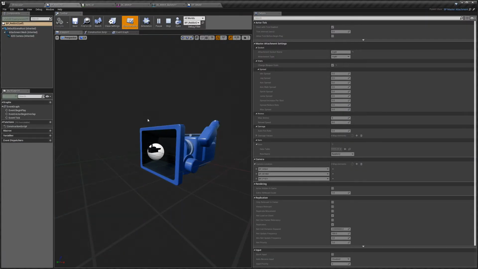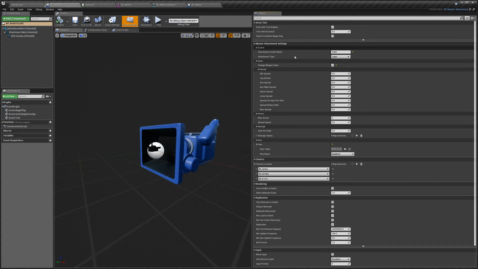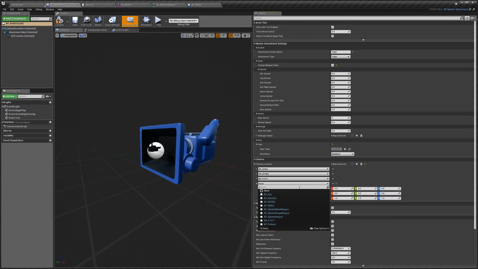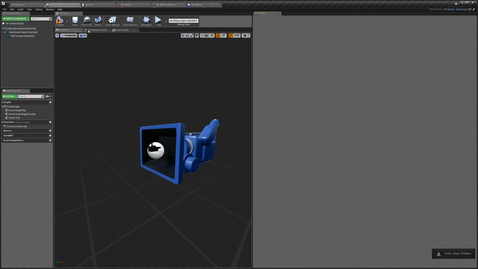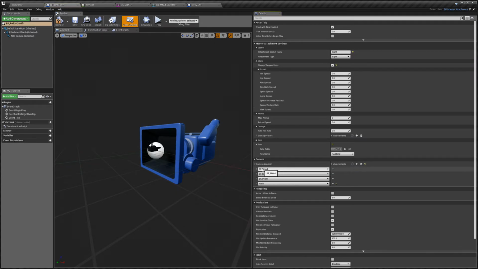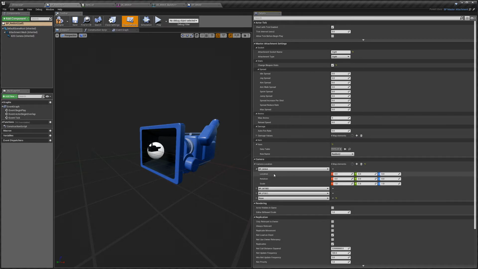Just minimize this one. And then in our attachment blueprint, we can hit stop to stop the gameplay. And we can go down to camera location. It might be minimized, so just open that up. You can see we've got one for each weapon. If you've got a new weapon, you can just add that in and set its blueprint there. But we don't need that one. So we go back to class defaults. I'm just going to open up the M4 one, and we can paste in the location there. So we can compile and save that now.